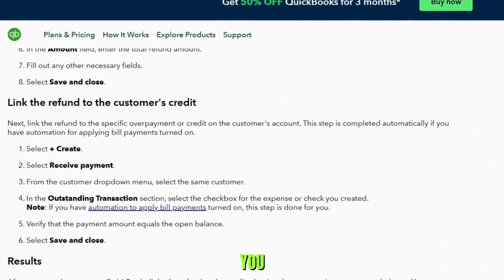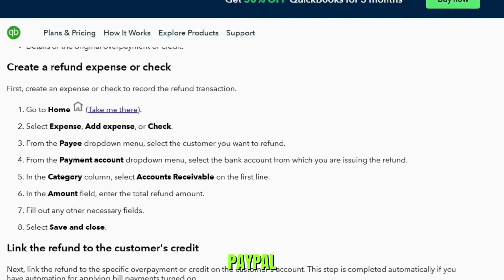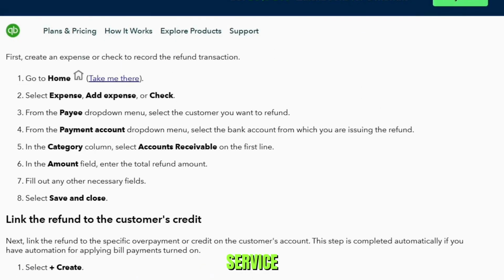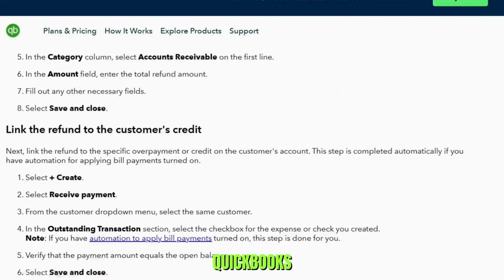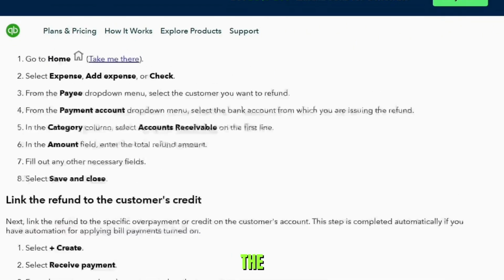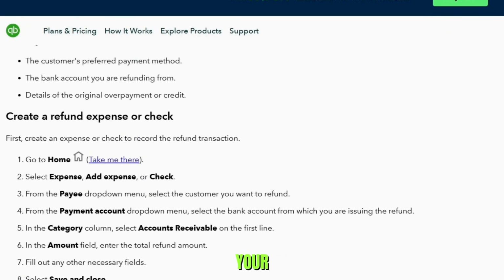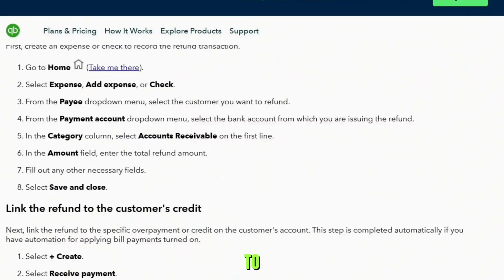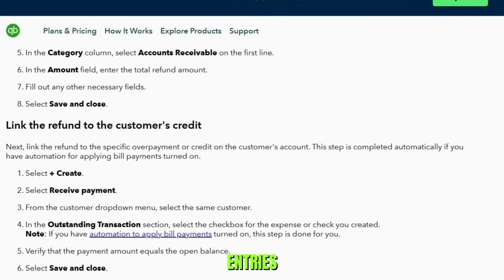Keep in mind that if you use an external payment processor such as PayPal or Stripe, you will also need to process a refund through that service in addition to recording it in QuickBooks. After saving the refund receipt, QuickBooks will automatically match the refund with the transaction downloaded from your bank or credit card account once it clears. Simply confirm the match to keep your books accurate and avoid duplicate entries.